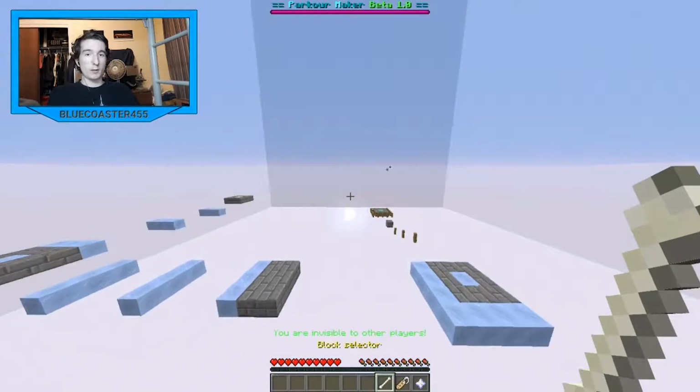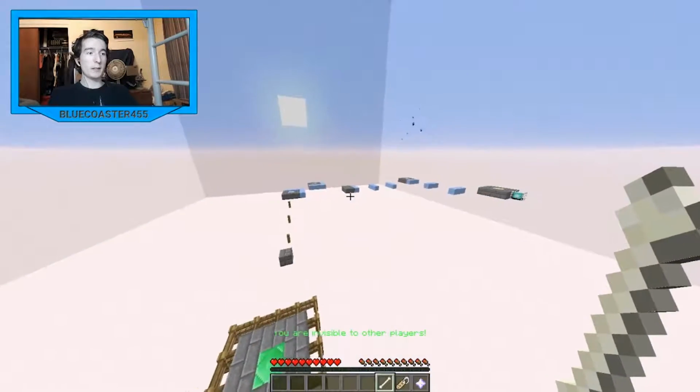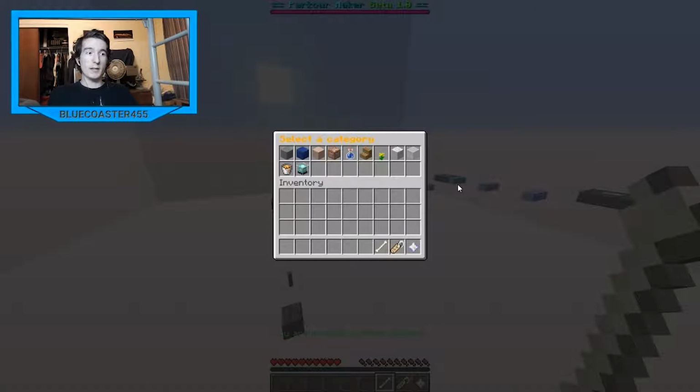Now for the blocks. So the blocks, it's a big thing here. It's organized into categories here. We have 11 categories there, and each of them do different things.